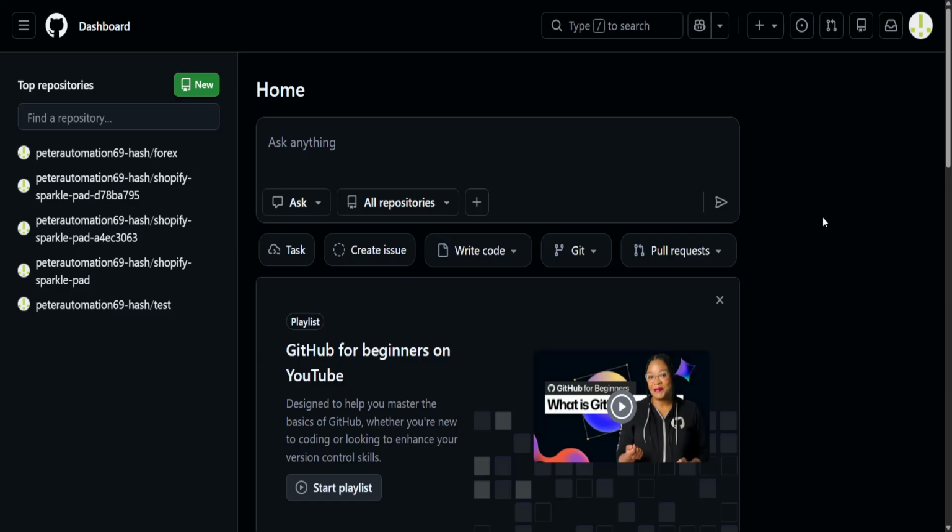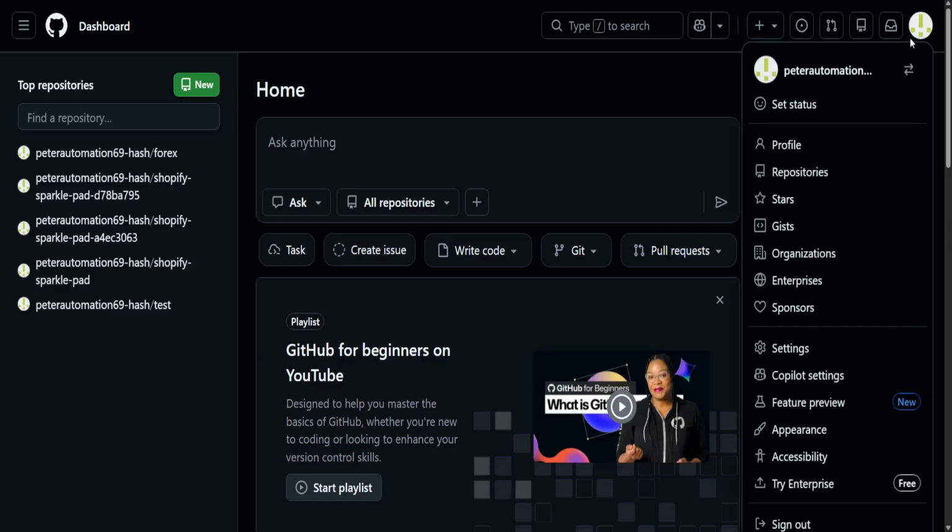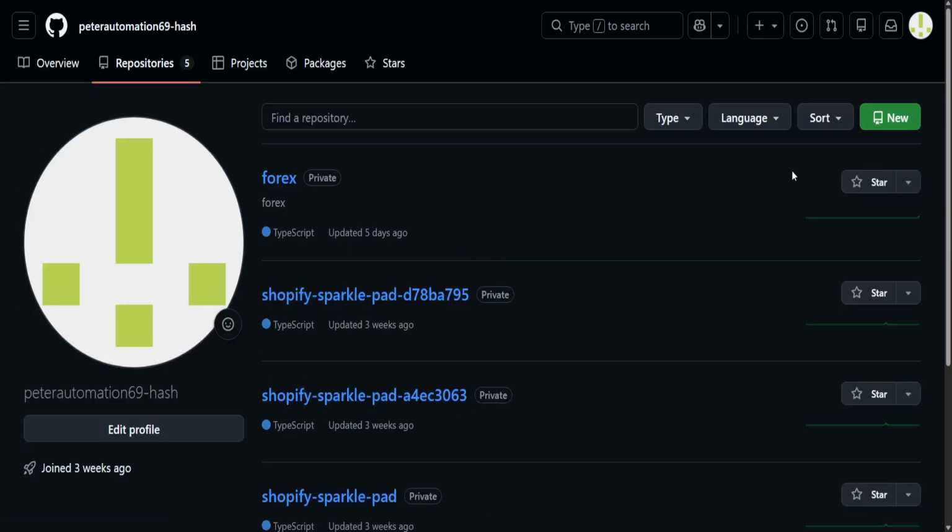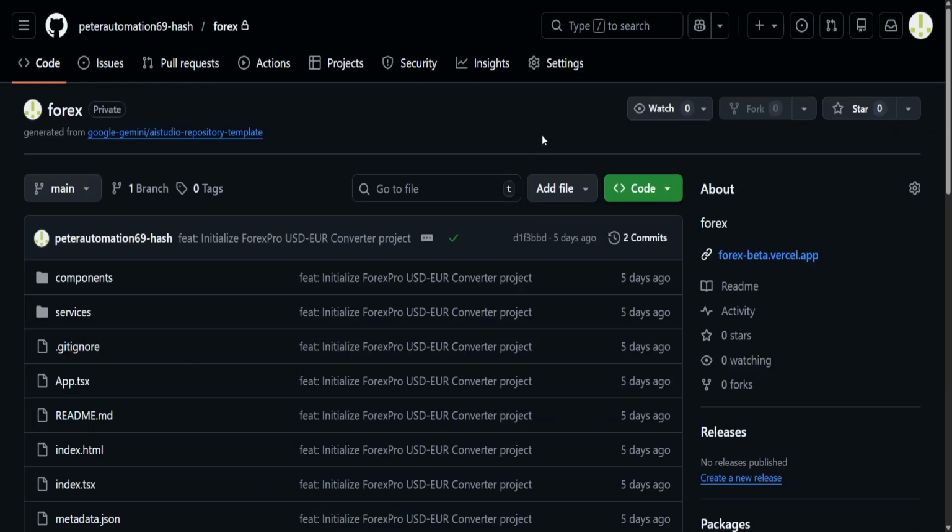In this quick video, I'm going to show you how you can change your domain name on GitHub. So first, open up GitHub, click on your profile icon in the top right and go to repositories. From here, you want to find the website or app which you want to change the domain name for. Click on it to open it up, and then here we have to select settings.